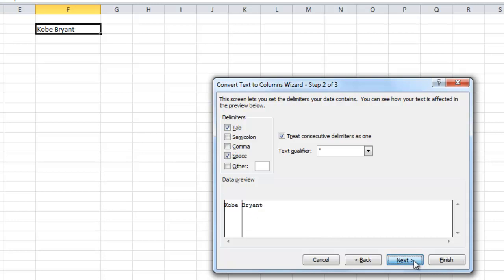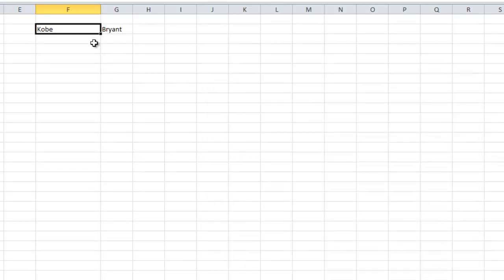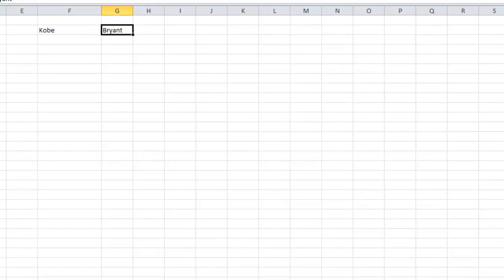So we're going to hit next. You can make any advanced changes that you need here, but we don't need that right now, so we're just going to hit finish. And here you go. It separated the name from all of it in column F to the first name in column F and the last name in column G. You can imagine how powerful this would be if you had a gigantic list of names that you need to separate into first name and last name.